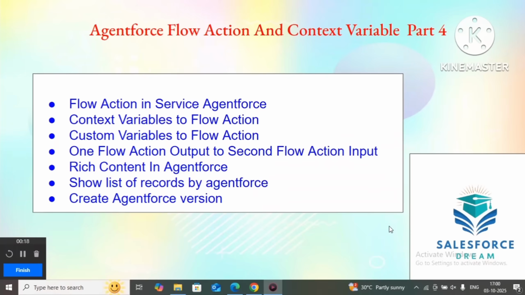You will learn how to use context variable in flow action. You will learn how to use custom variable in flow action. Also, you will learn how to use one flow action output in another flow action as an input. You will learn how to use rich content in Agentforce.